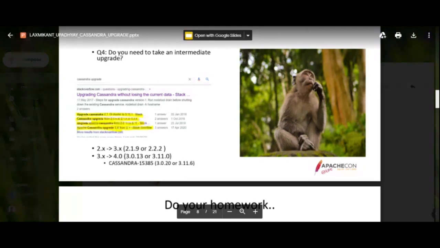And now let's say you want to upgrade to 4.0. You cannot upgrade from a 2.x version to 4.0 directly. You have to upgrade to 3.x first. And upgrades from 3.x are supported since 3.0.13 or 3.11.0. However, if you are expected to use tracing in the mixed version cluster, then you should be at least on 3.0.20 or 3.11.6.